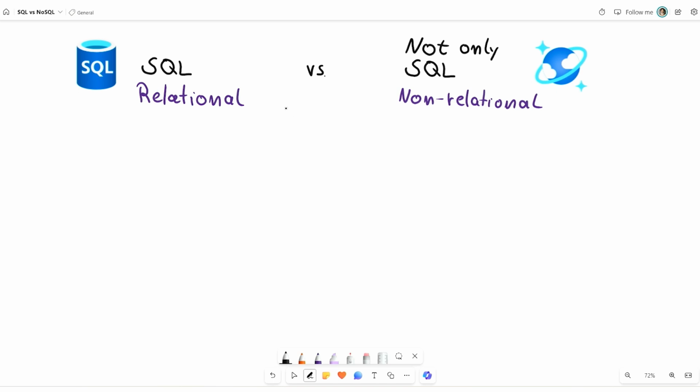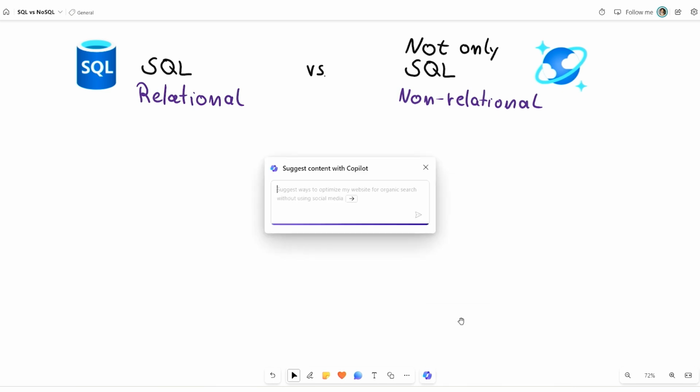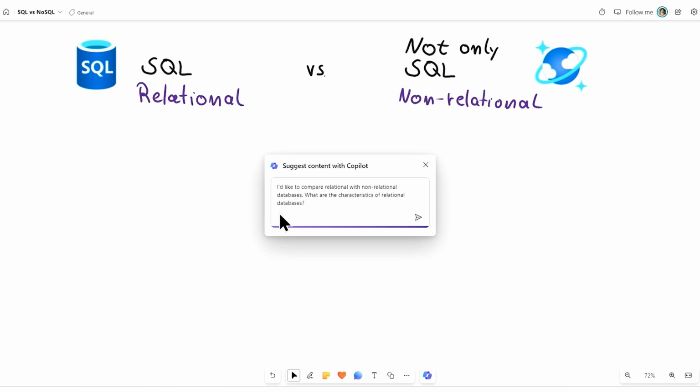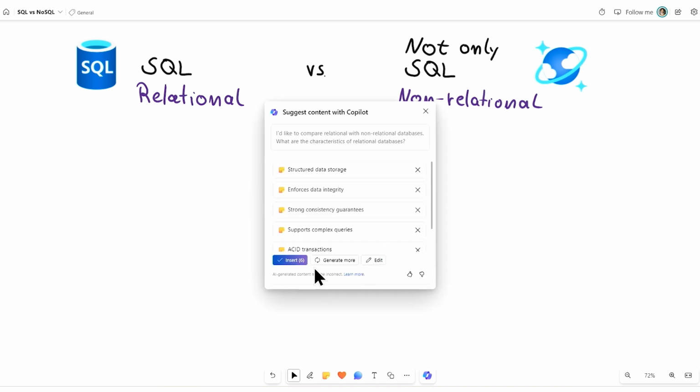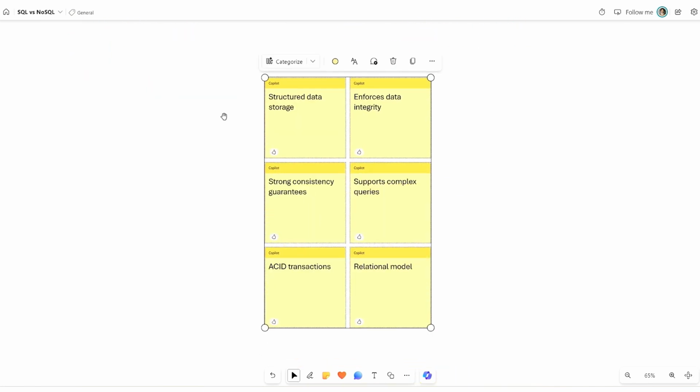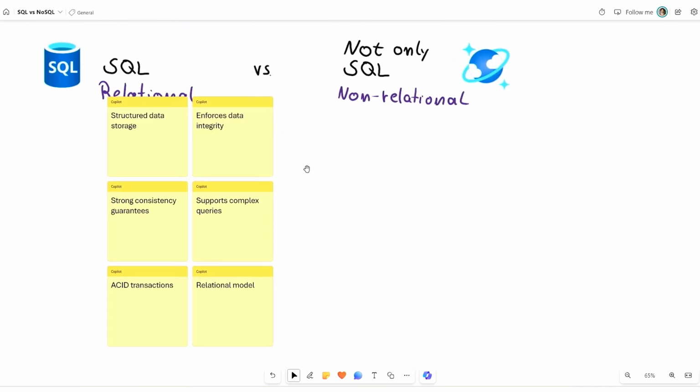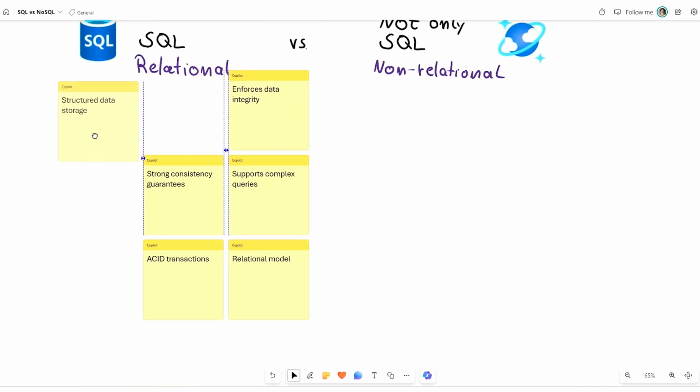I would like to figure out what are the characteristics of both of these different systems and what kind of features or benefits do they have. So for this one, I would like to use my friend Copilot, and I will use a prompt in here where I say I'd like to compare relational with non-relational databases. What are the characteristics of relational databases? And that should give me a number of different sticky notes, some ideas, so that will be specific to relational databases.